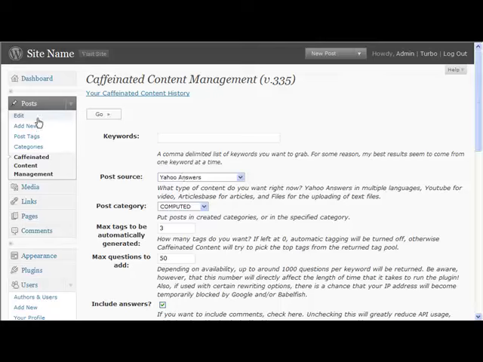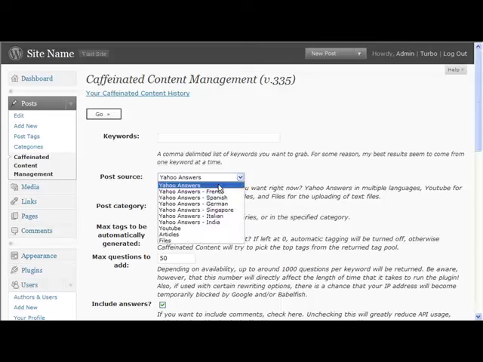Okay, now this is the clever part of it. Under Posts, you have a Caffeinated Content Management. Now what you can do is put your list of keywords in here. It does seem better if you just put one keyword in at a time; it seems to work much, much better. So you can pick your content. You can either upload some text files, you can use articles, some article directories, YouTubes, or Yahoo Answers.